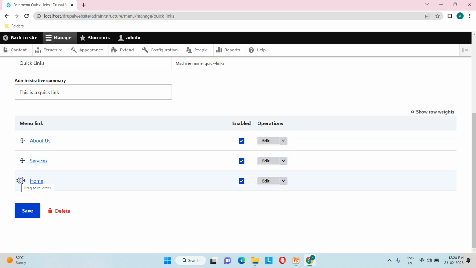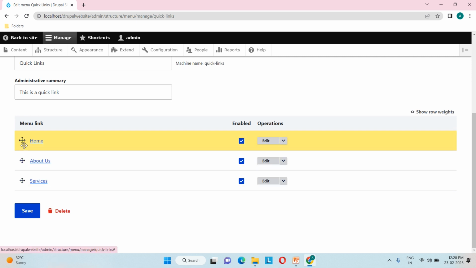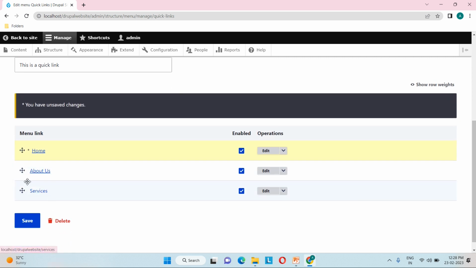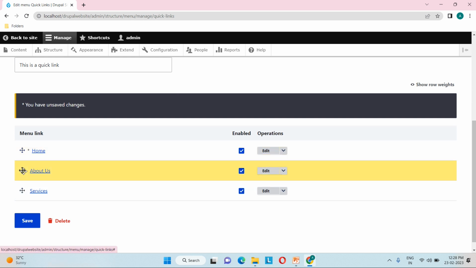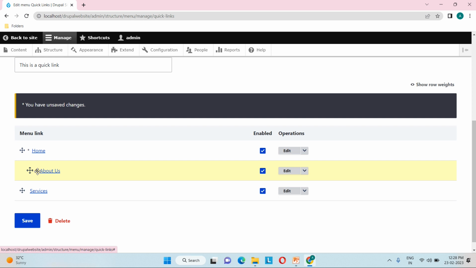But if I want to reorder it, I don't want this sequence. I want Home to be first, and I want to make About us a child of Home. So what I need to do is drag it and place it like this. Just need to drag a little bit to the right side. So this will become a submenu.